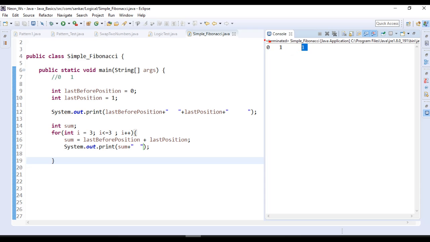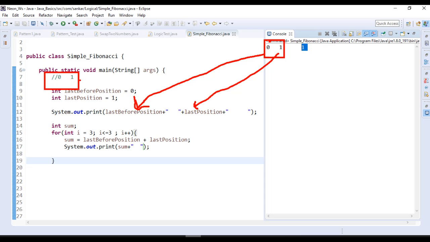See, these two things we hard coded already. We hard coded 0 here, and likewise 1 we already hard coded, because we already know these are the first two numbers of the Fibonacci series. So we already printed them here. Up to now it is clear, right? So here how did we get one? Tell me how we got one. We are performing the sum of the previous two numbers, right?